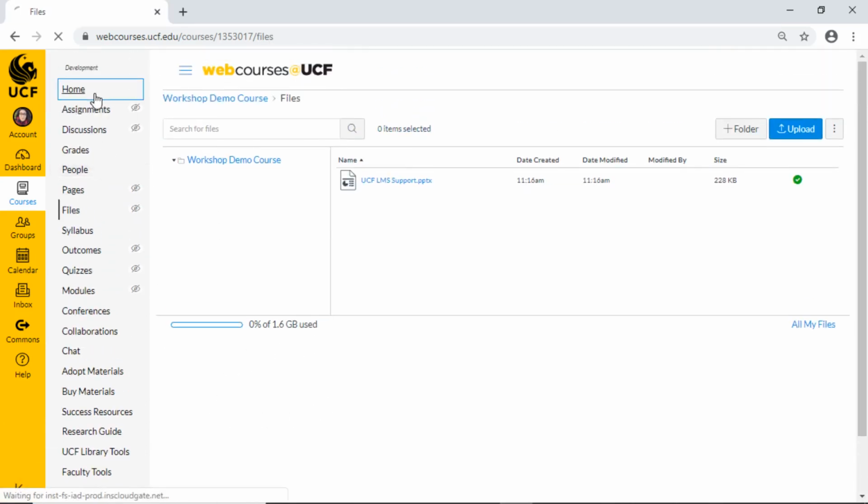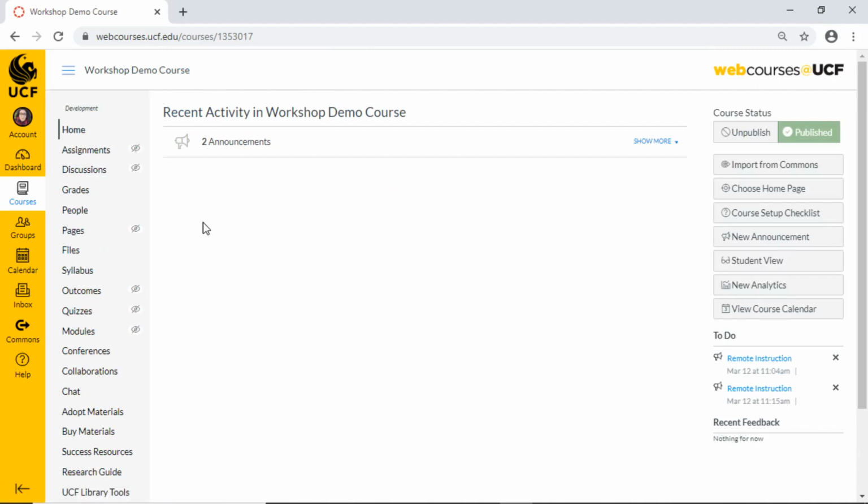Another option is that you may record your lectures. Tools are available to do that, and they will be presented in a separate recording.